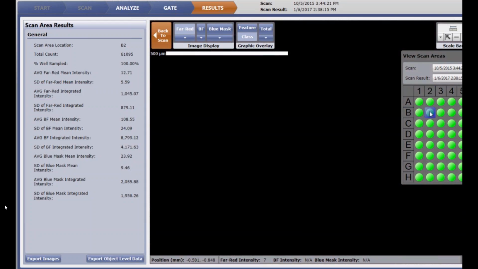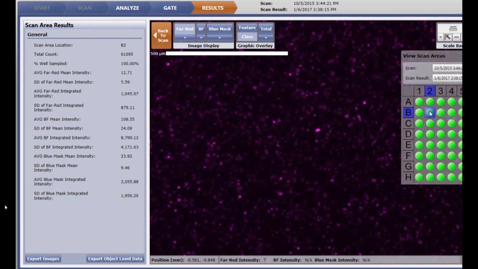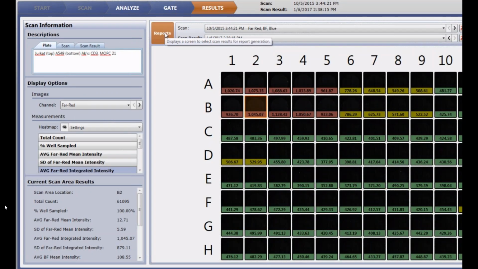You could also do further analysis to see what percentage of cells are actually presenting this antibody, or if you wanted to do intensity based, so a high percentage of cells that are high intensity or medium, that would be done in the gating tab, which we're not going to showcase today.